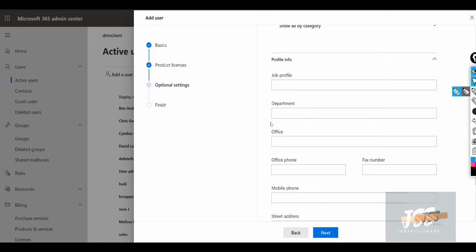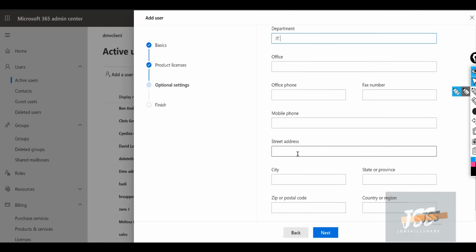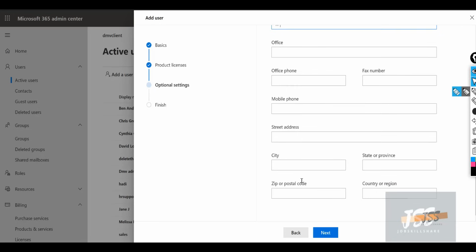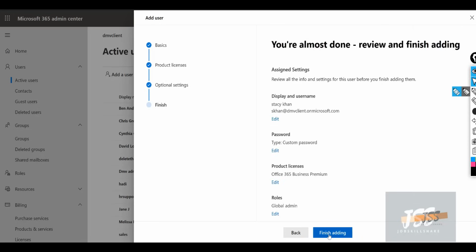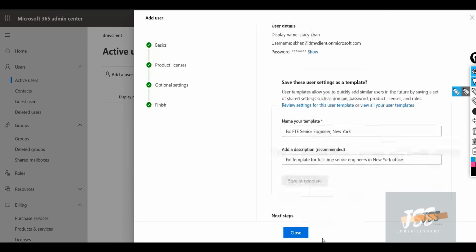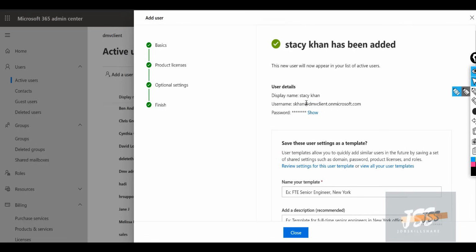The rest of the stuff is just basic, like job title and job information. If I say job profile, job department, I can just say this is the IT department. You can put in a mobile number, and this is the stuff that will be provided by your HR. Once you have this information, you see you have some kind of summary, and then of course you finish, and there you go. You can copy this information and give it to the user when they join the company.